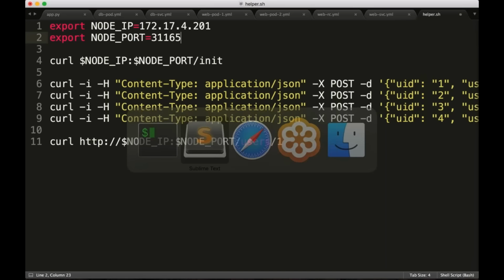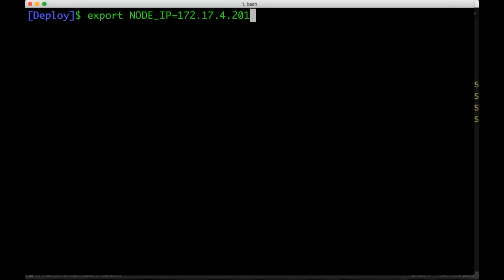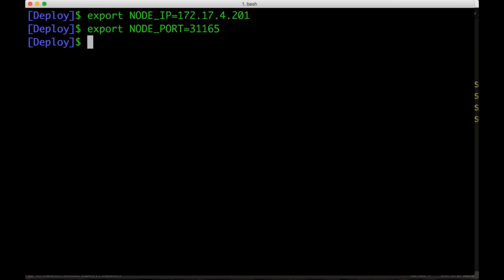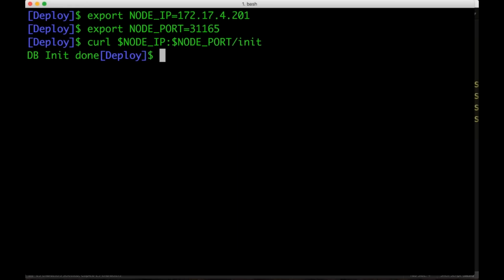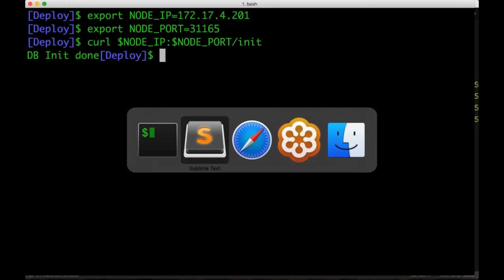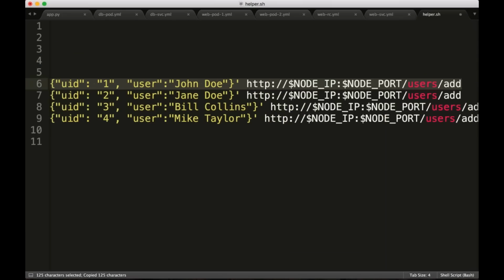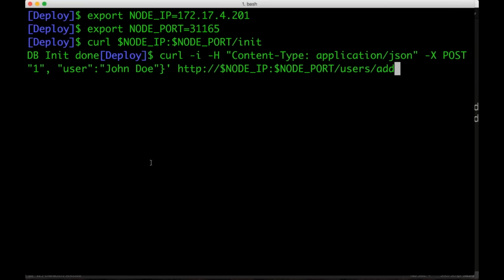So what I'm going to do now is to set a couple of environment variables just to make it easy to access them. So this will represent my node IP and node port. So I'm going to use curl to initialize my database. And this will show me that the database is now initialized. This is actually the first step that we need to perform. And then what I'm going to do is to add a couple of users.